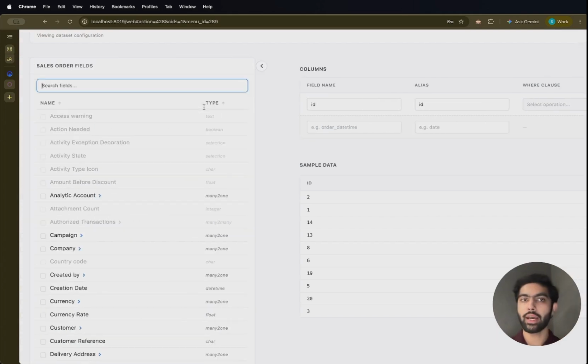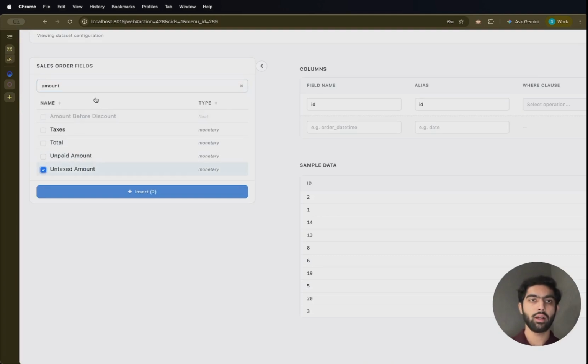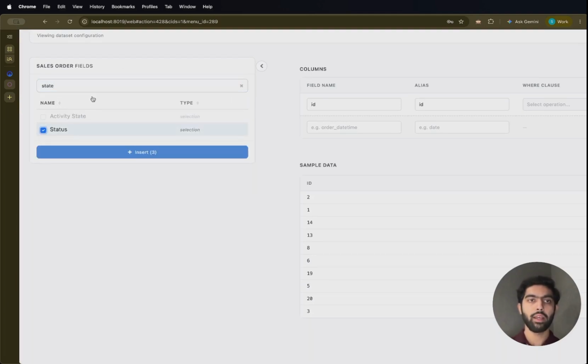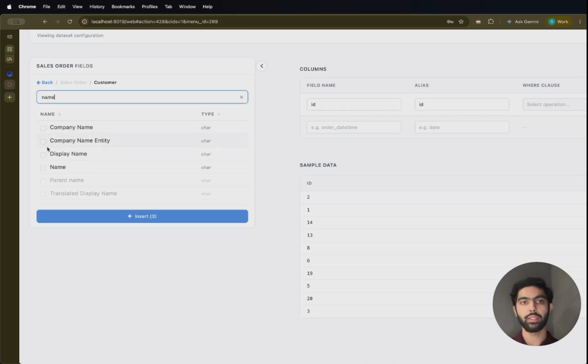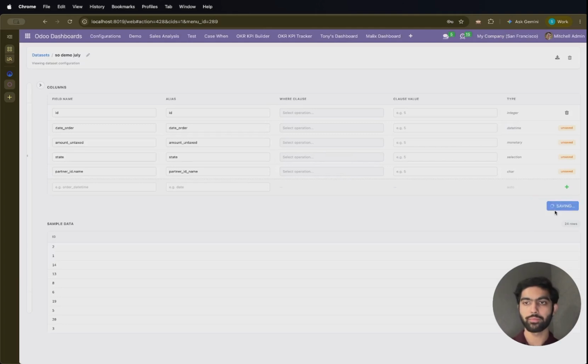So let's go ahead and add some fields. I can look up the order date. We can see the types in this column. Then I can look up the amount. I can look up state. And what I can also do is look up customer. This is a many-to-one reference, so I can go into customer, and then I can grab the name of the customer. Let me click on insert, and let me save all changes.